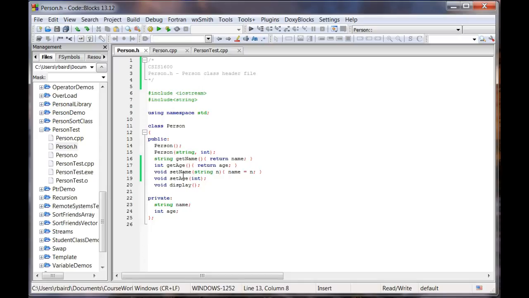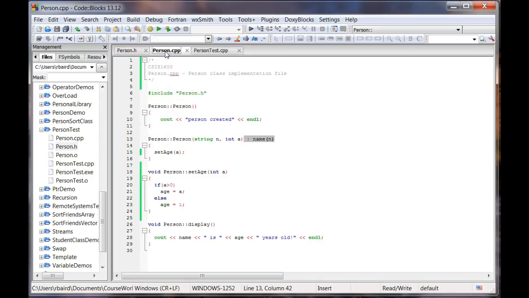Same thing with setName, because we simply take this parameter variable n and assign it to the field name. That's something that can very easily be done right here in the .h file also. With the setAge though, we want to put some validation, so we'll define the setAge function along with the display function over here in the .cpp file.